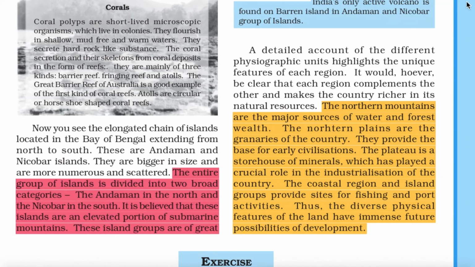The plateau is a storehouse of minerals, which has played a crucial role in the industrialization of the country. The coastal region and island groups provide sites for fishing and port activities. Thus, the diverse physical features of the land have immense future possibilities of development.